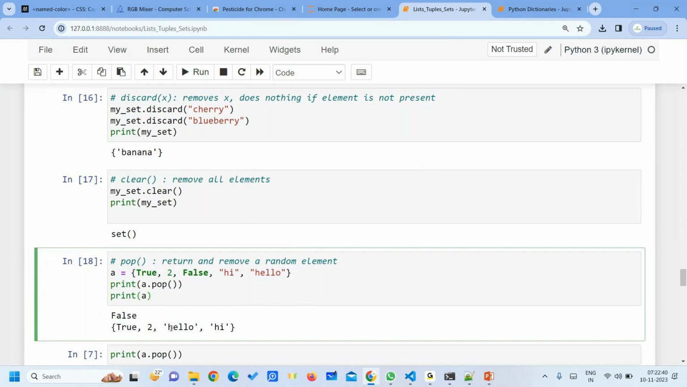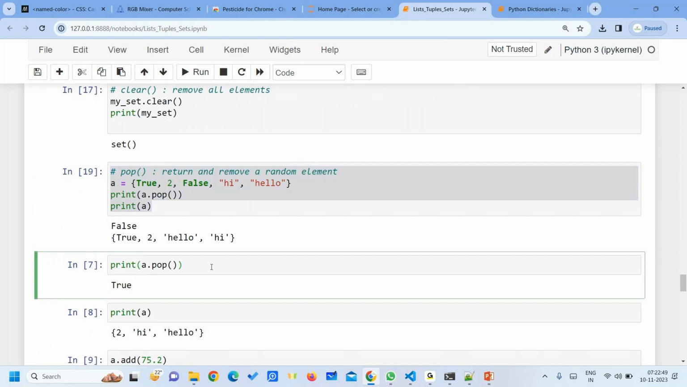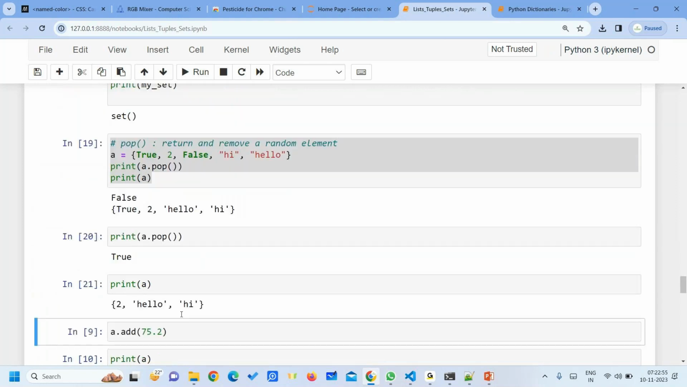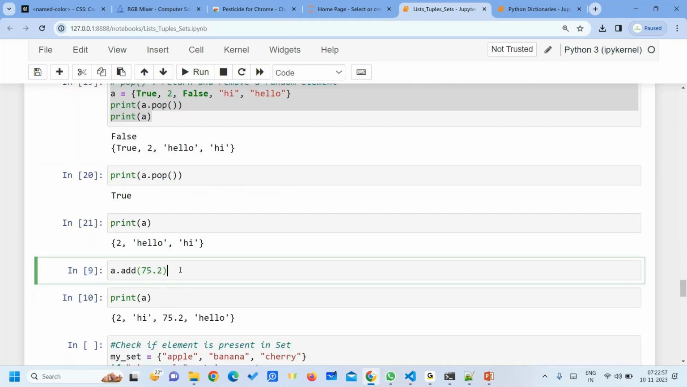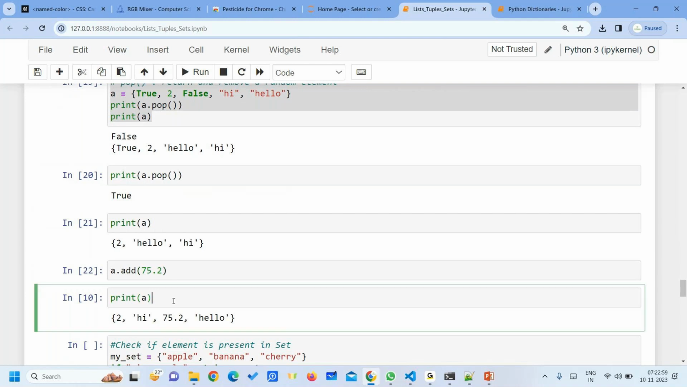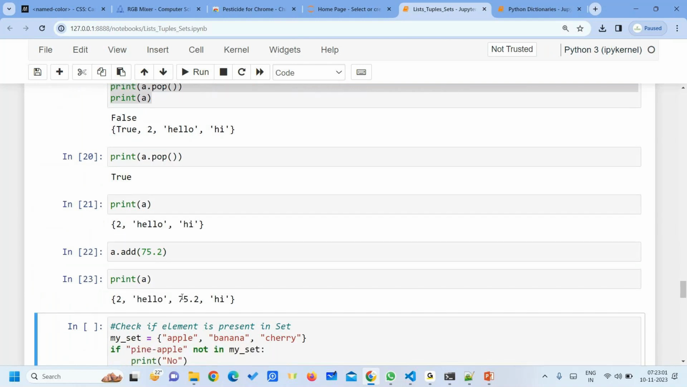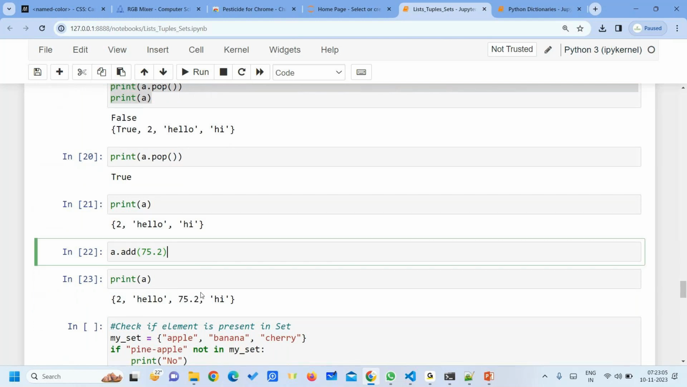Here it randomly removed this false. If I remove again in another statement, true is removed. If you print now, only these 3 items are there. And we can also add like this: print here, added this 75.2. This is added in a random location because it is not preserving the location of the elements.